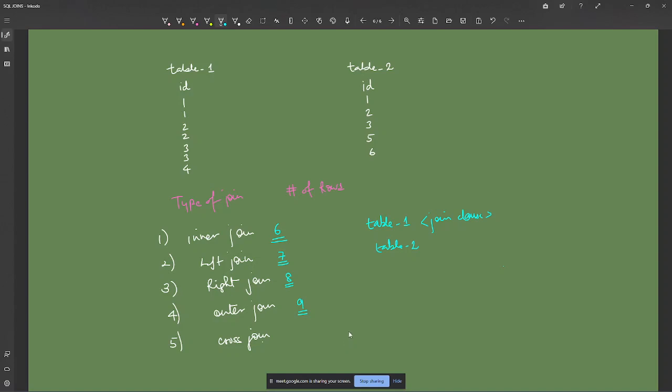Yes, correct. Okay, can you help me out with the cross join? It is simply the product of the values of table 1 and the values of table 2. How many am I going to get? 7 into 5, that is going to be 35.